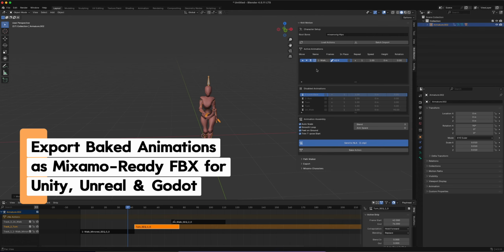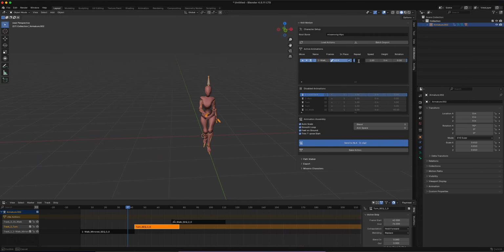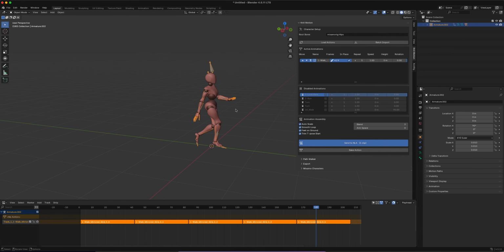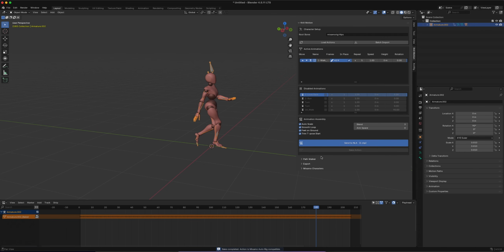Export baked animations as Mixamo-Ready FBX for Unity, Unreal, and Godot. Let's say we want our animation, the walk animation, to play in place and repeat 5 times. I pressed send. The animation is moving in place as a walk, and now I want to export it and then reuse it just like a Mixamo character. In this case, all we need to do is press the bake button, and after baking this character, when I want it to behave like a Mixamo character, I use the special button and click export as Mixamo FBX. Right here, I'm exporting it as FBX.